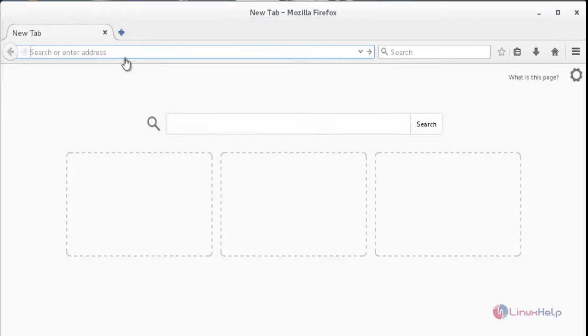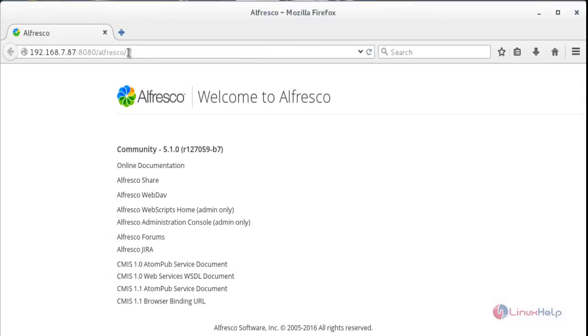To see the Alfresco documentation, for that, http://the IP address:the port number/alfresco and press enter. Here you can see the documentation of the Alfresco.